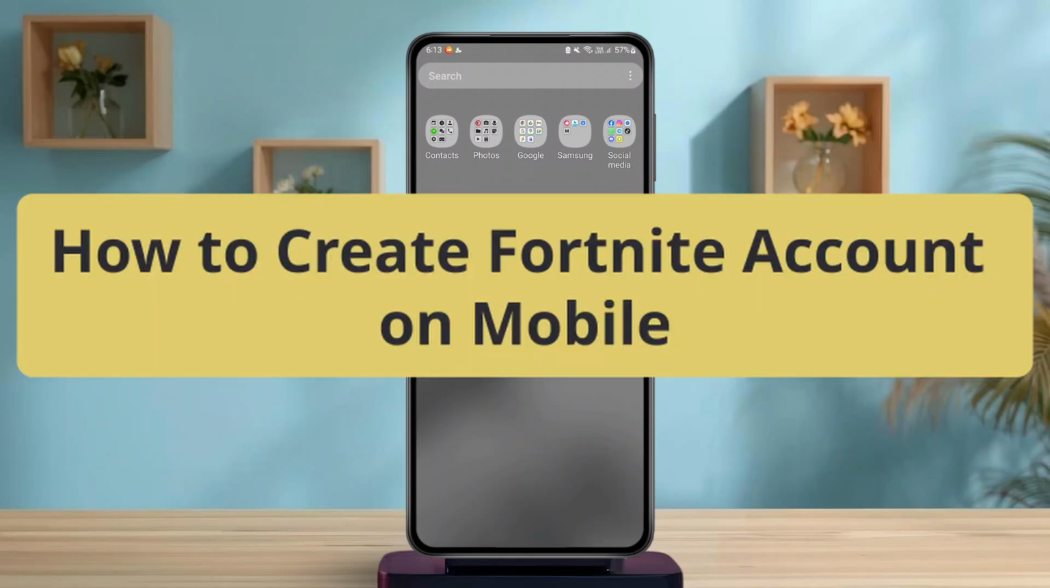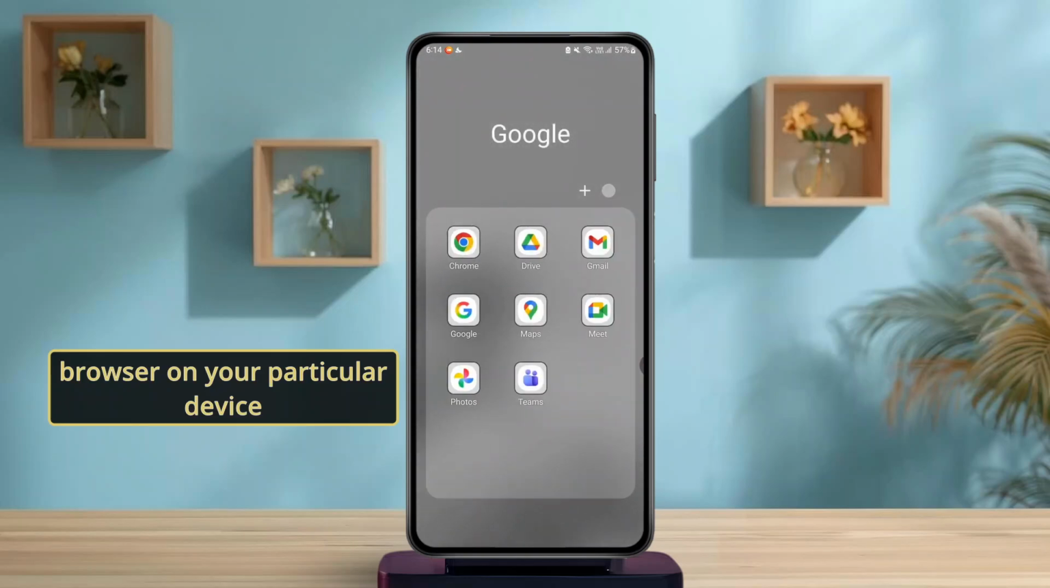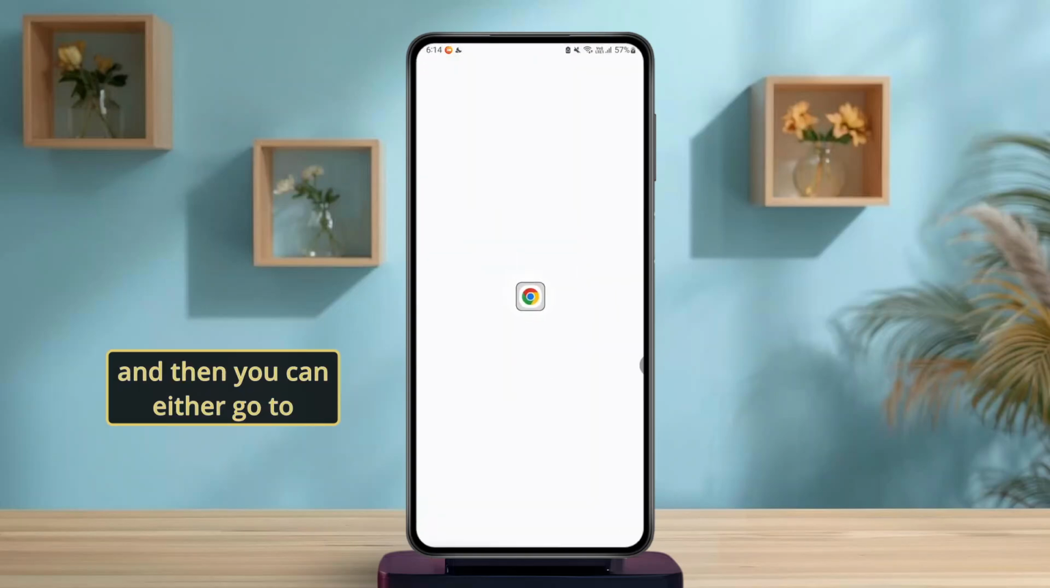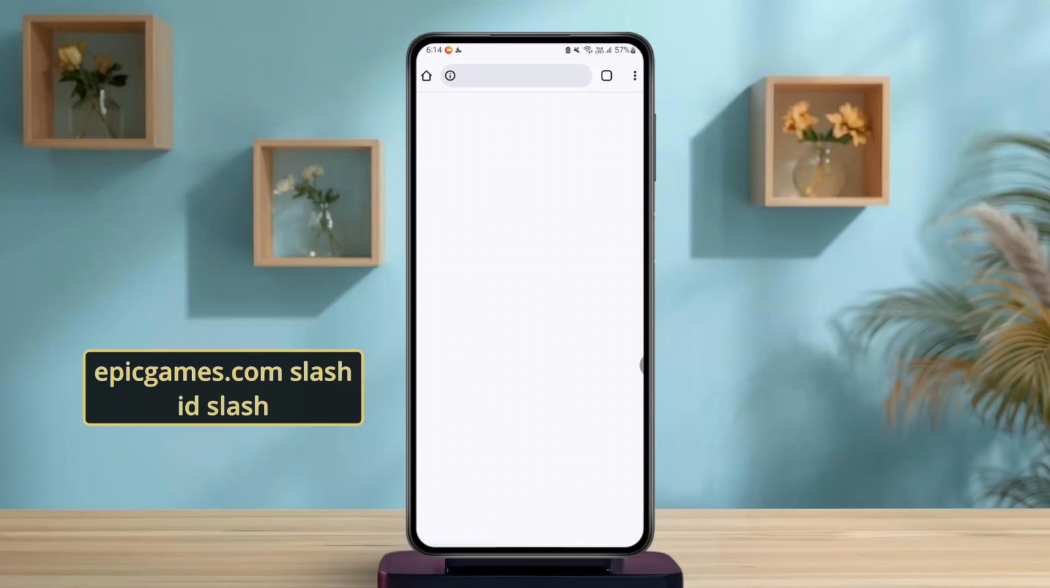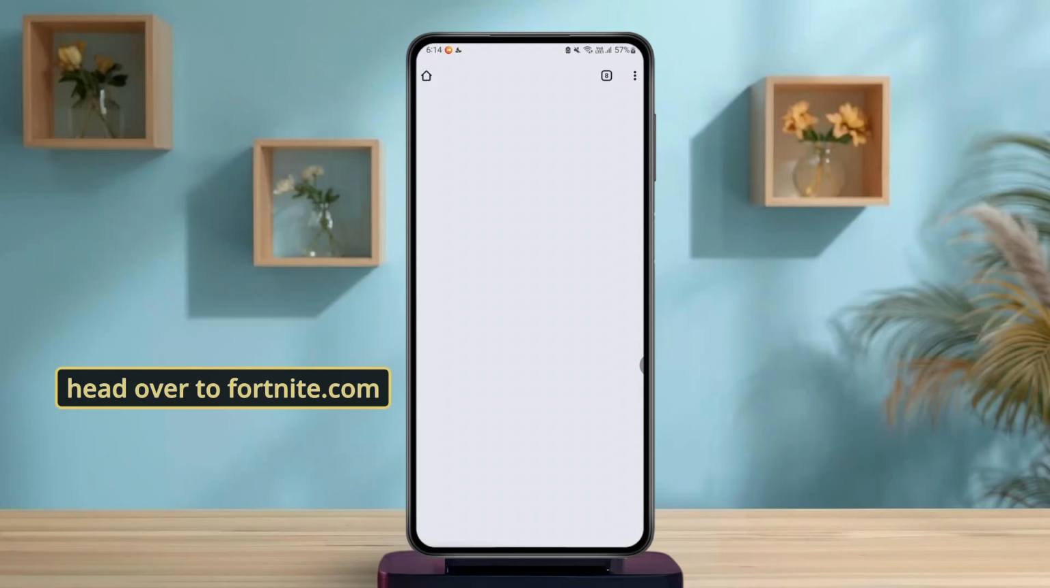If you want to create a Fortnite account on your mobile device, in today's video we are going to guide you through the process. So let's just dive right in and get started. You can open up your browser on your particular device and then you can either go to fortnite.com/mobile or epicgames.com/id/register. So let's head over to fortnite.com.